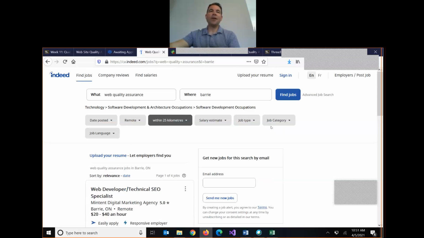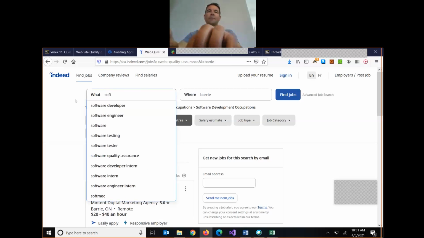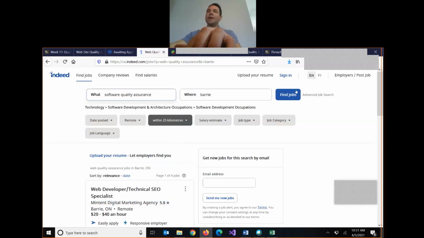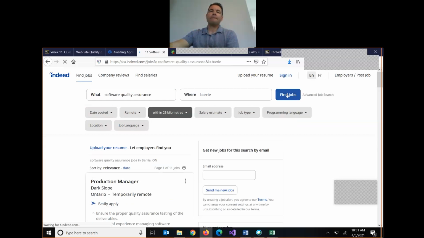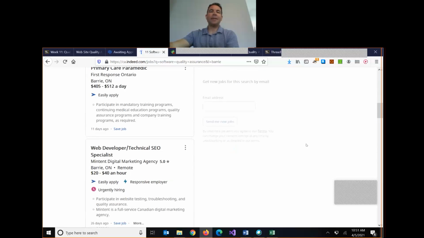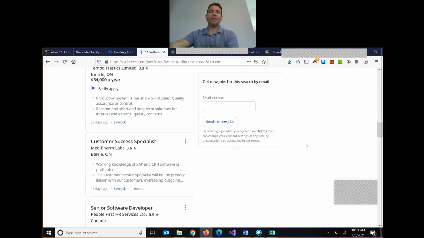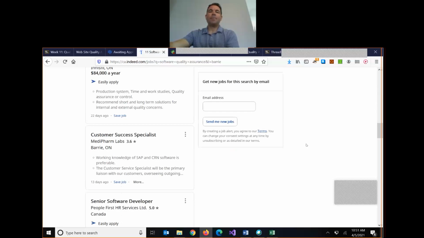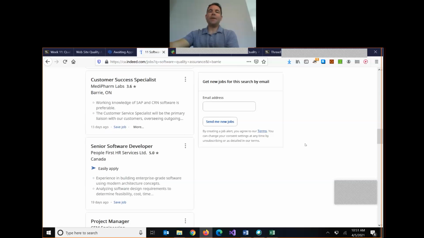Yes, it is very underrated. Software quality assurance, they should be looking at that. It doesn't necessarily need a lot of math. It depends. But this is a highly underrated opportunity.